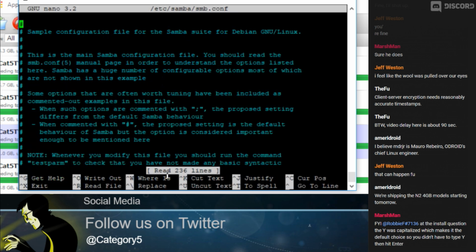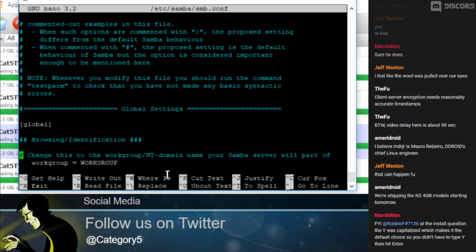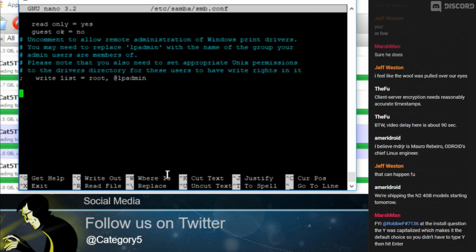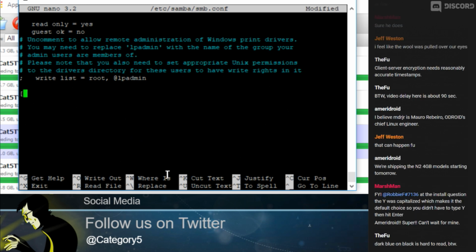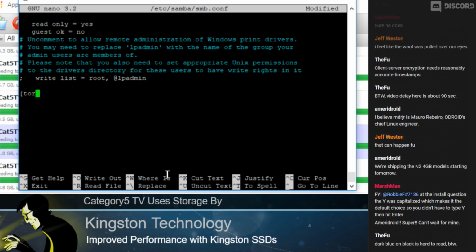nano /etc/samba/smb.conf. And that file now exists. It wouldn't have before we installed Samba, but I want to actually get to the bottom of the file. So I can sit here, click, click, click, or in Nano I can hit Alt-/, and that will take me right to the very bottom of the file. And I want to create my first share. So we're going to do that longhand. I'm going to call this torrents. So I'm going to put a hard brace, torrents, and then a closing hard brace.